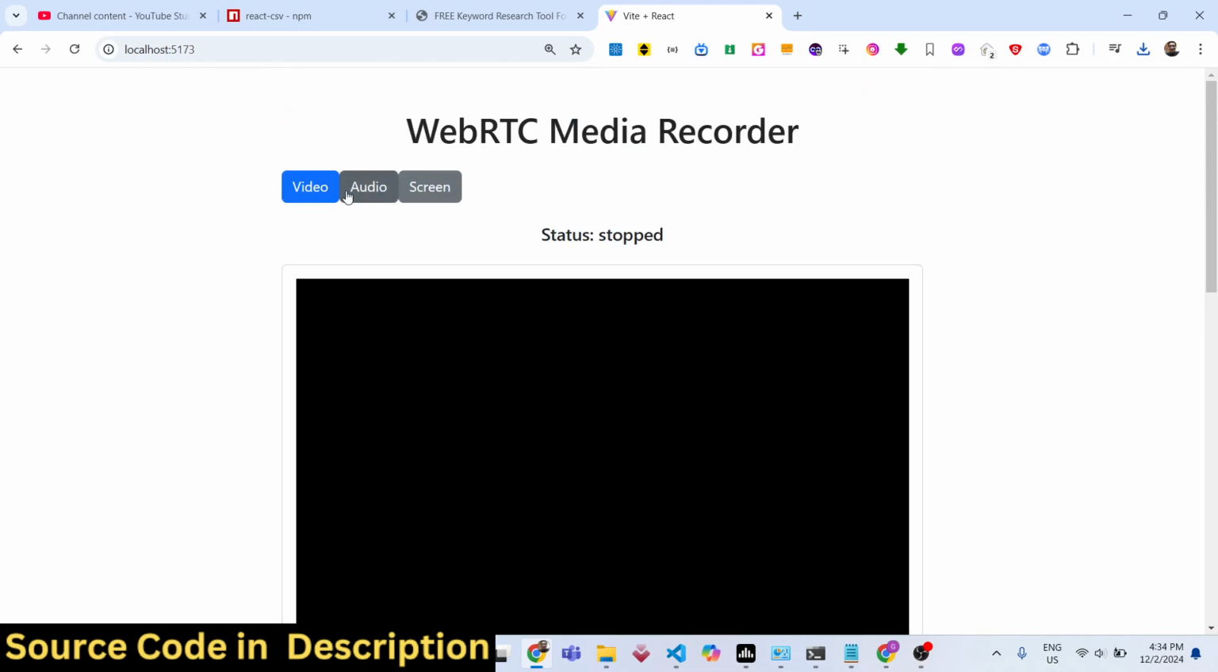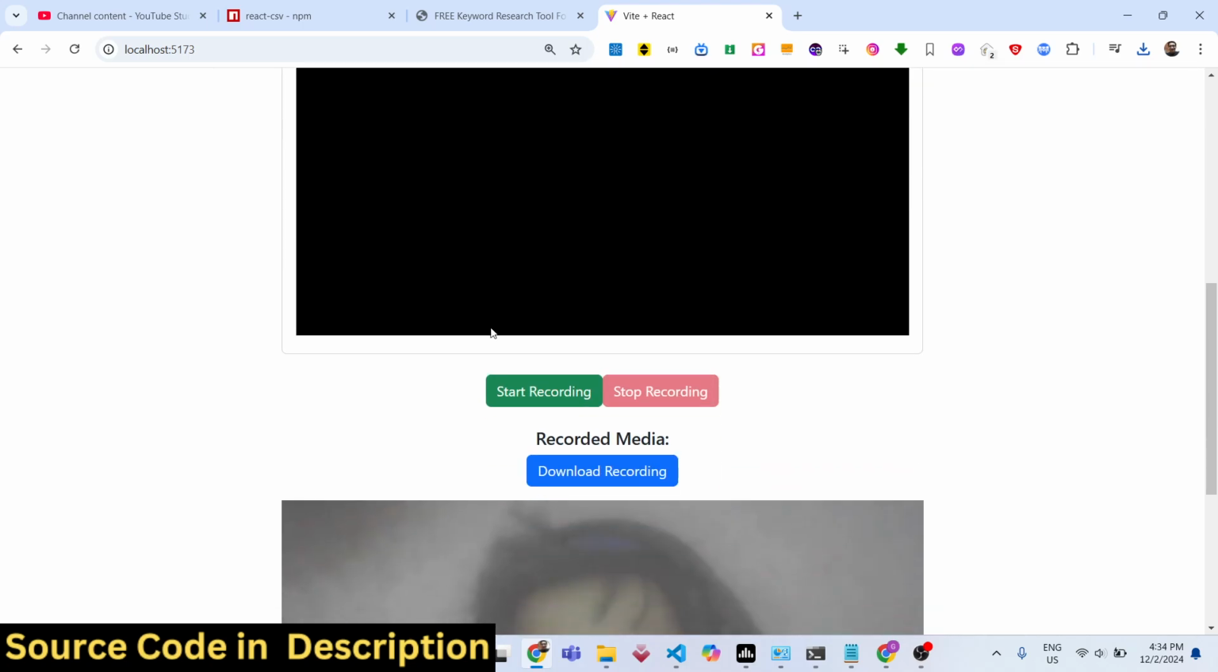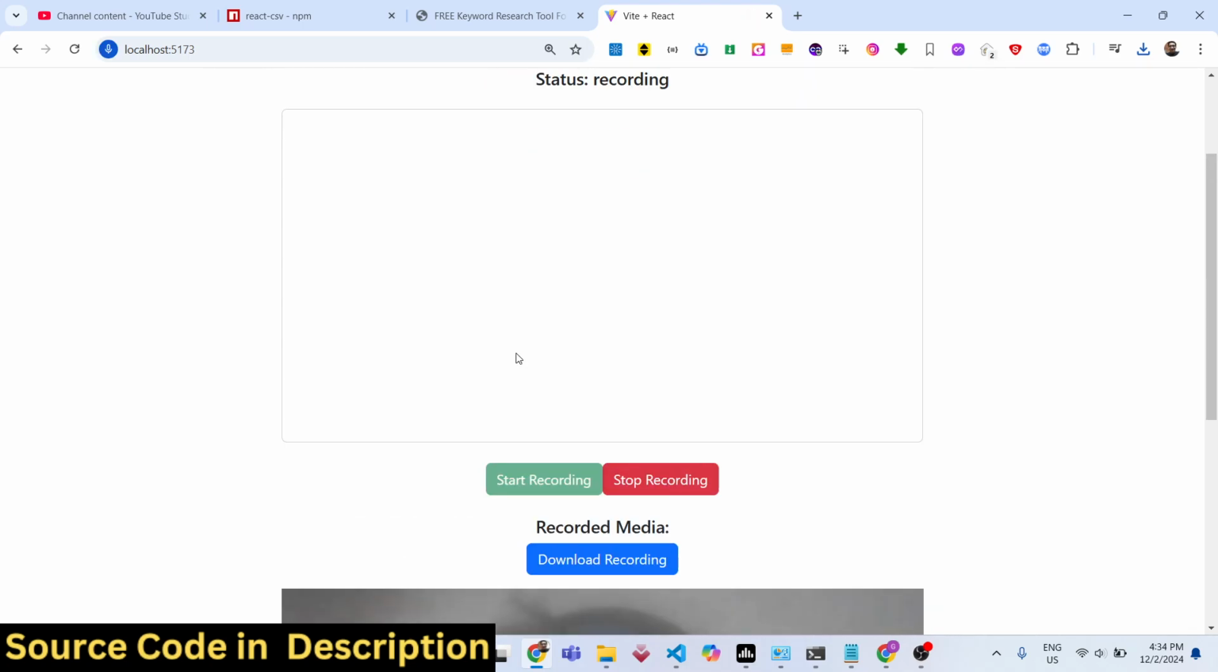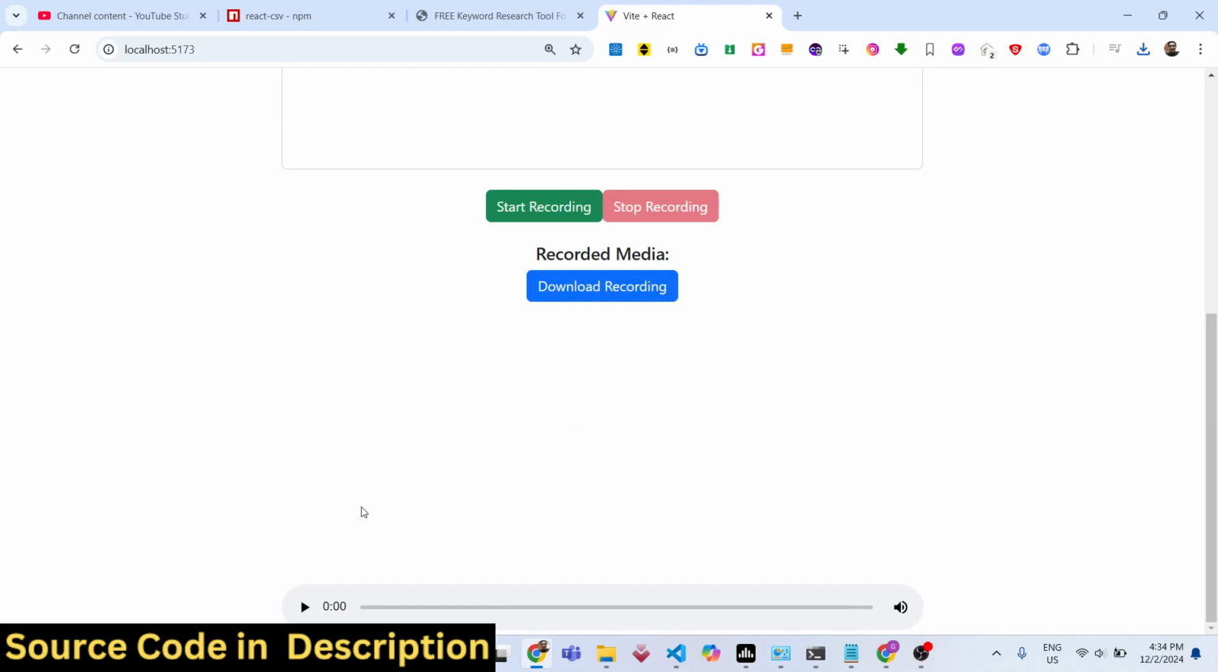So in the same way, we click the second button if you want to record only your audio. So you click the start recording button and now your microphone is recording your audio. So whatever you are speaking right now, it has been recording. And again, if you click stop recording, now only this audio player is showing. You will see that you can play your audio.